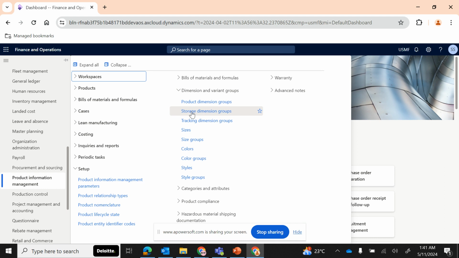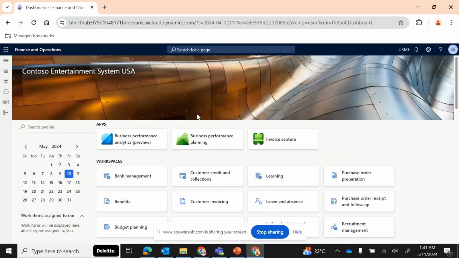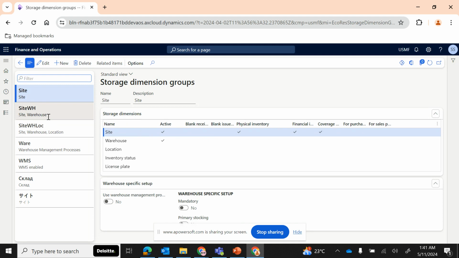Storage dimension basically defines how you will be storing, or where you will be storing the product in a warehouse or site. So that's what is basically defined under storage dimension. And tracking dimension helps you to track the inventory using the batch, serial control, or using the ownership. So for this video we will be focusing on the storage dimension group. Generally, the storage dimension group contains five dimensions: site, warehouse, location, inventory status, and license plate.